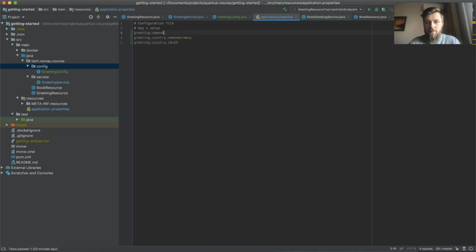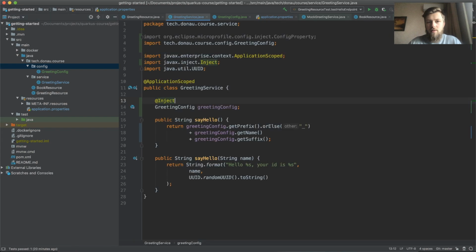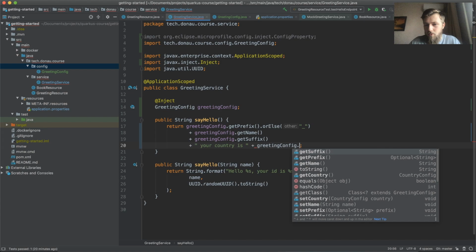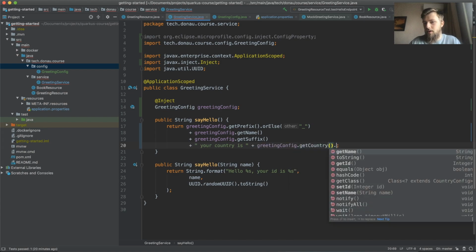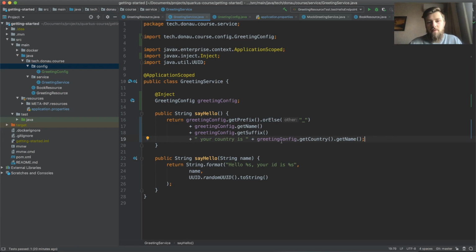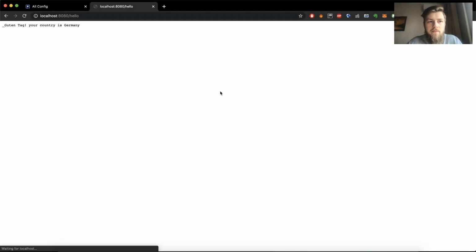So now we can rework our greeting service. Let's make it more correct. And let's put here something like your country is plus greeting config get country get name, and we will omit ID since we'll survive without it, right? So now if we refresh it, you can see that your country is Germany.